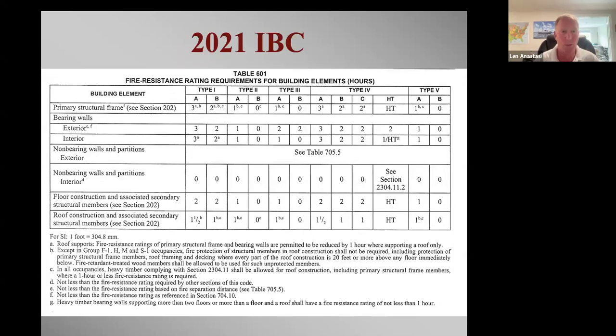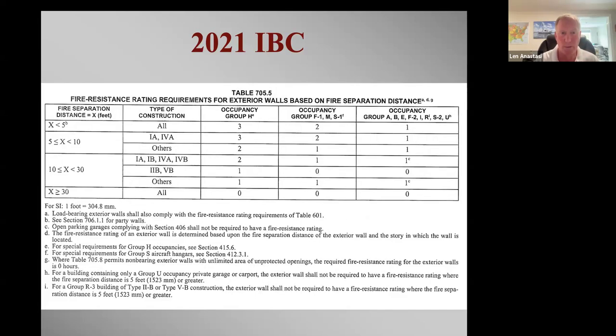So here's Table 601, and it just shows you, for the different types of construction, the fire ratings that are required. So bearing walls, exterior walls, which is any wall bearing the load of the floors above, have to have fire ratings, except for Type 2B construction. And for non-bearing exterior walls and partitions, they refer you to Table 705.5 for those elements that provide the strength in the wall.